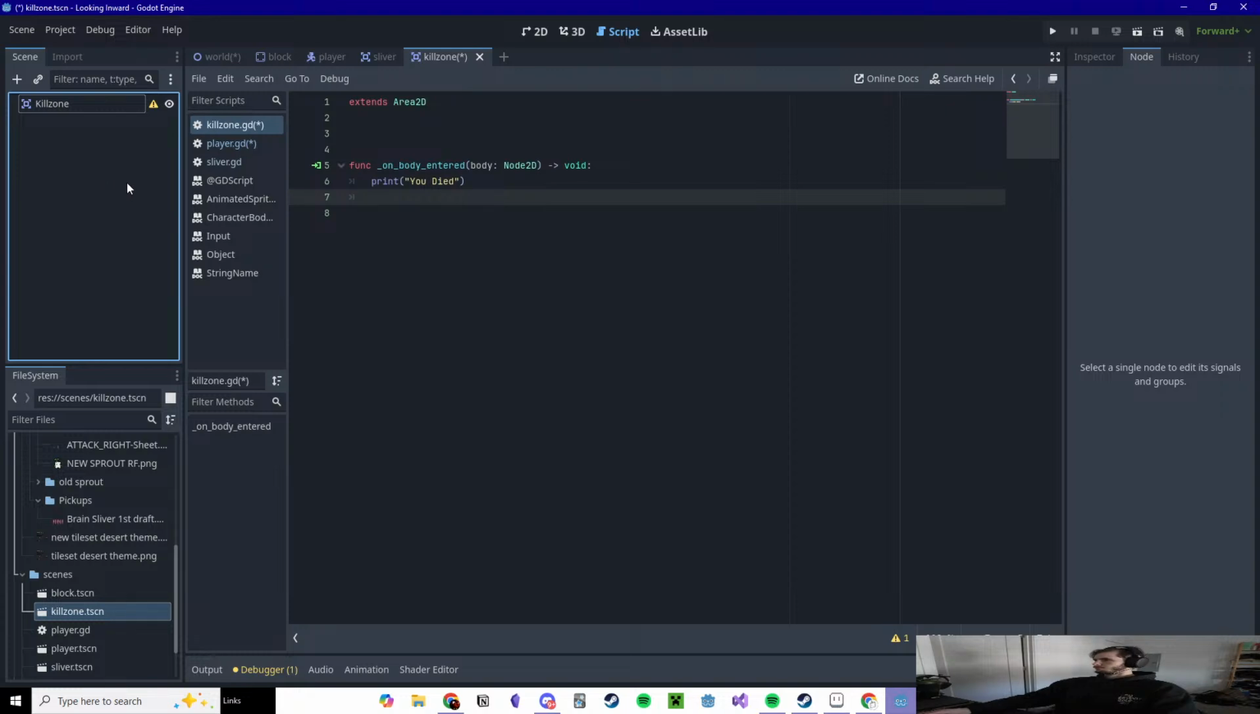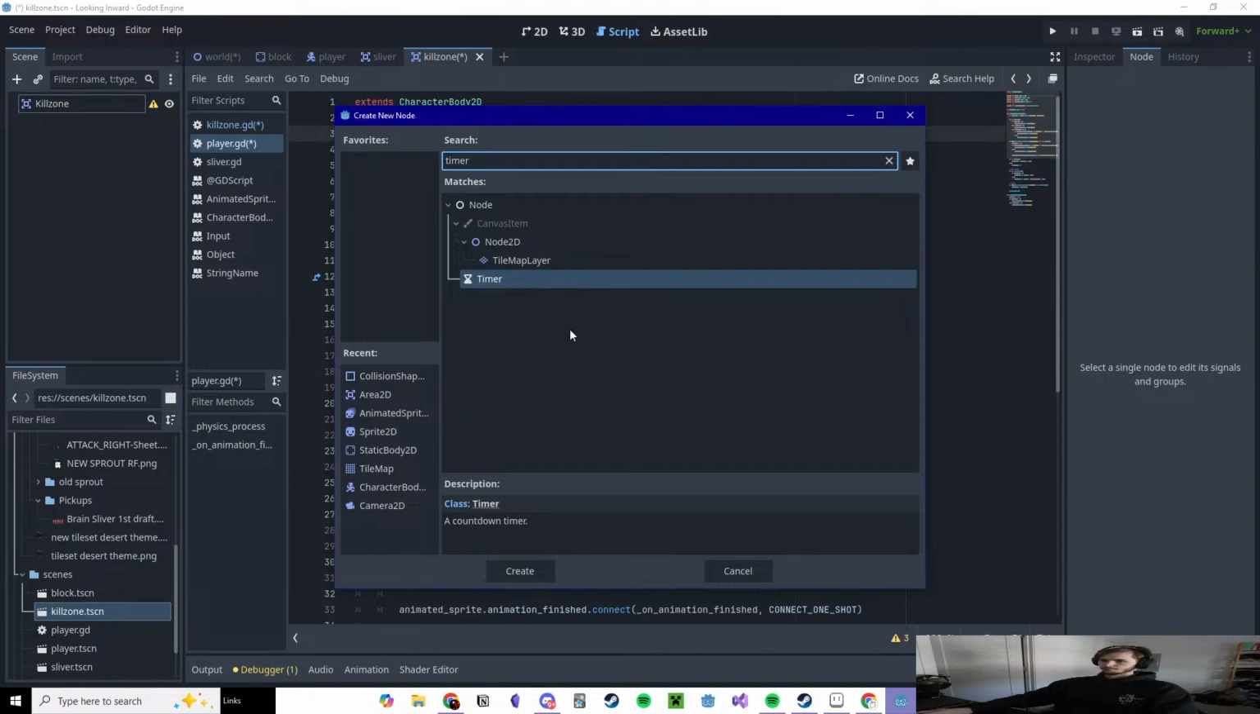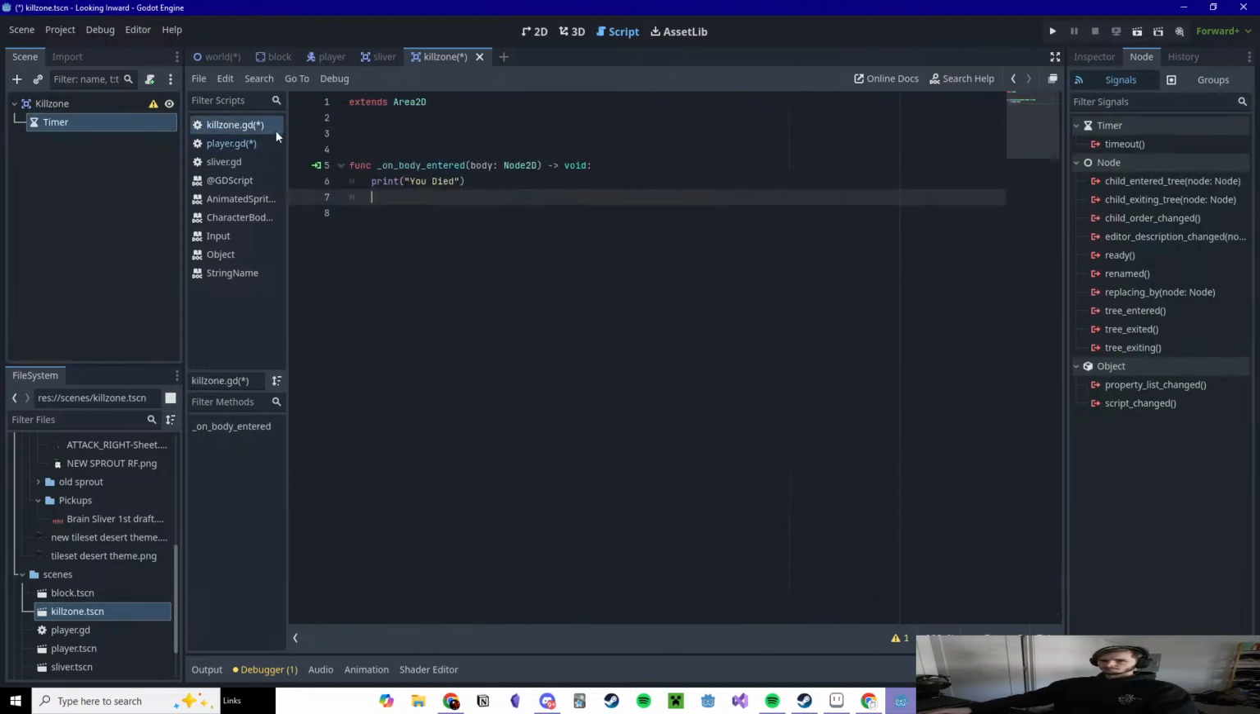We can then start this timer in our code. To do that, however, we first need a reference to it. Luckily, that's as simple as going to the top of our code, clicking and dragging the timer node, and holding down Control while releasing. This creates a variable called timer that automatically finds the node using this path.